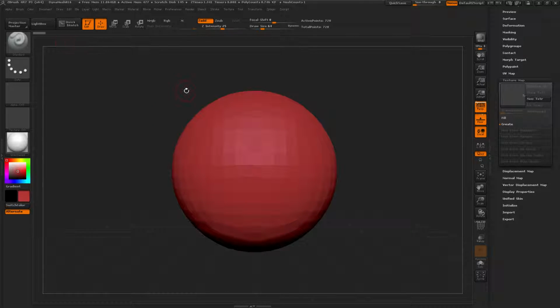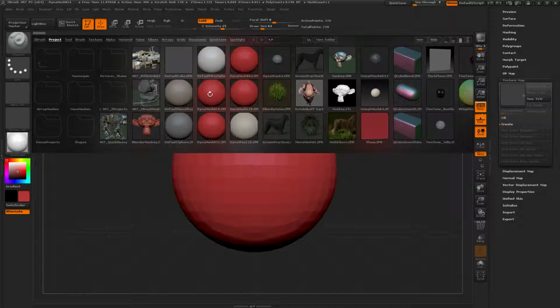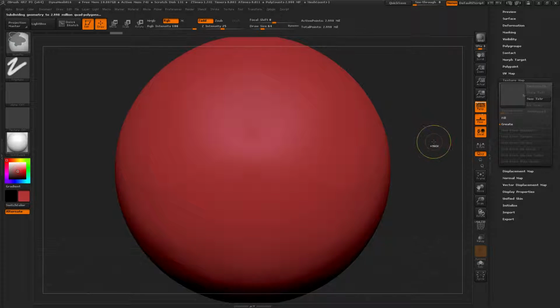Okay, so let's Control D a few times. Lightbox, Dynamesh 16. Okay, I like that. Control D a few times to give it some polygons so we can paint pretty textures on it. 749. Let's do one more. 2 million. That's good.